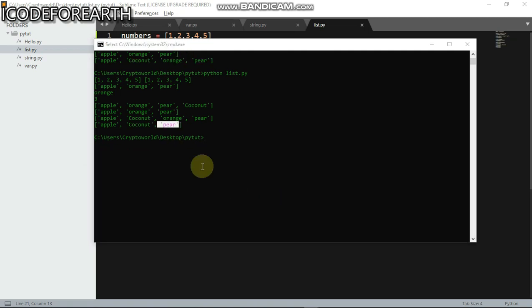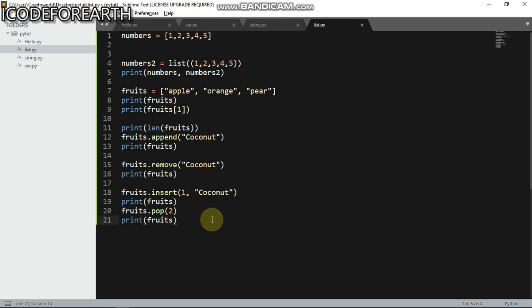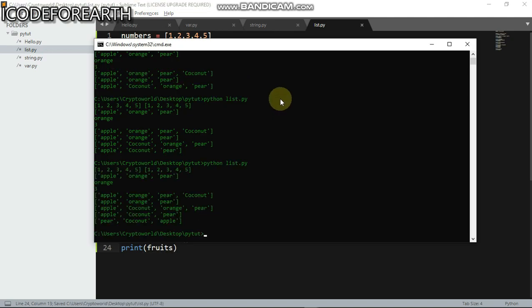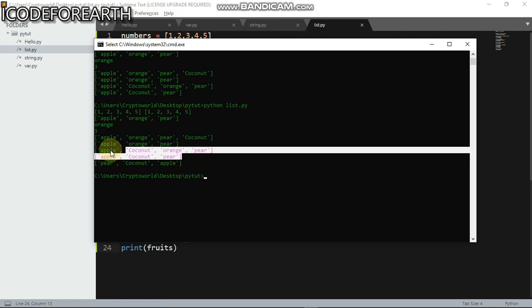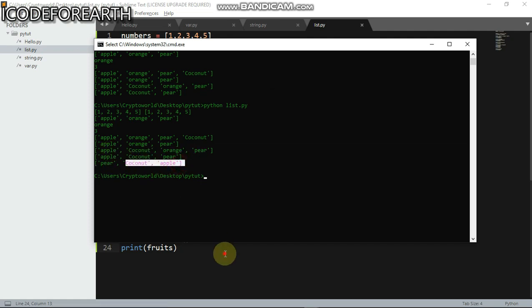Now we can also reverse our list. So I can do fruit dot reverse, print fruit. When I run that, you can see it has been reversed. It is not like it was before.